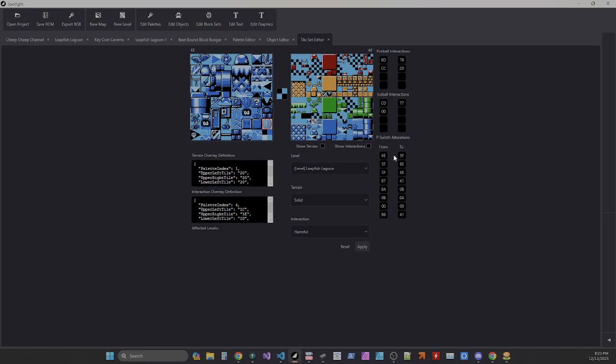Over here on the right side for this tile set, we have fireball interactions, ice ball interactions, and P-switch alterations. Fireball interactions are exactly these tile values. If you move your mouse over here, you'll see that number in the upper right hand corner changing. So if I find 6D, as you can see, it's a fireball interaction, which is a frozen coin, which makes sense. It should melt that coin, right?